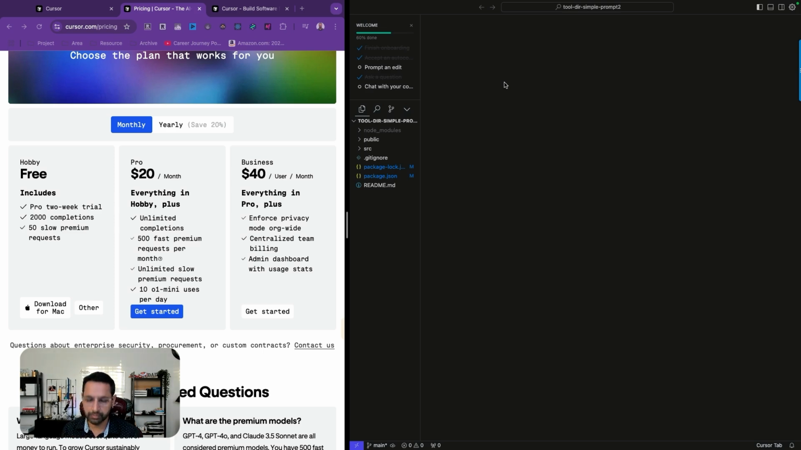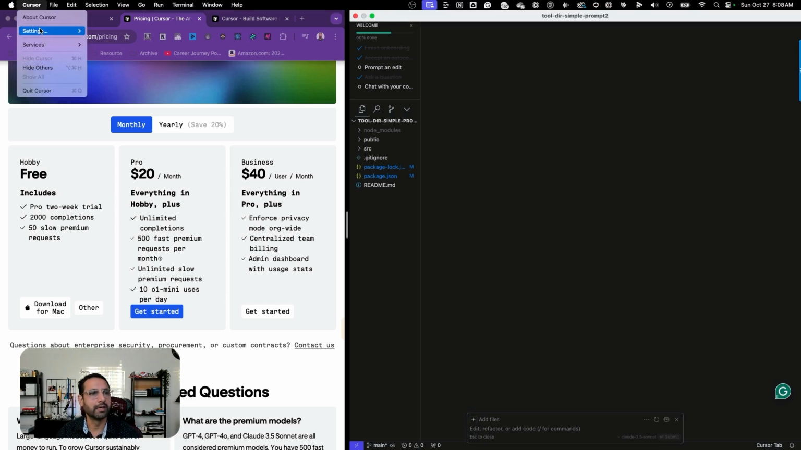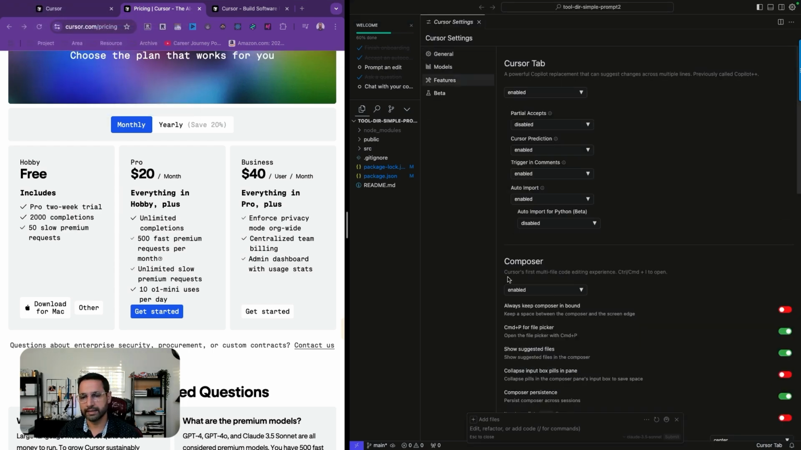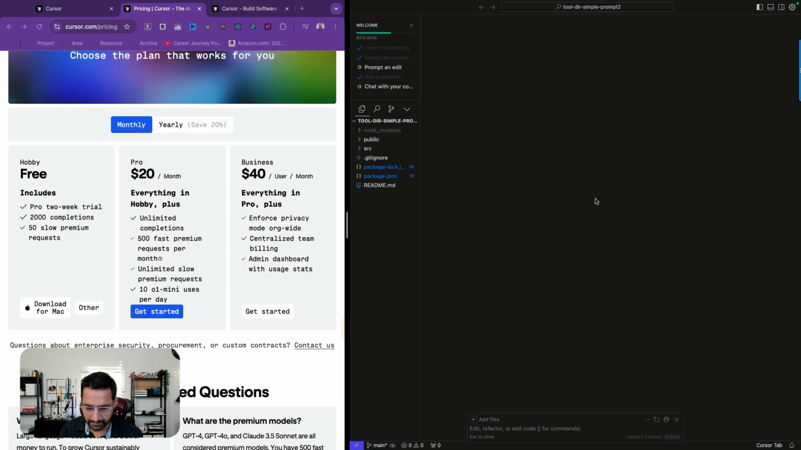There are 2 ways you can do this. You can press Command I, which opens the Composer window. For the first time, you may also have to enable it by going into Cursor Settings, Features, and then Composer. By default, I think it's disabled, so you enable it. And once you have enabled it, you can just press Command I.